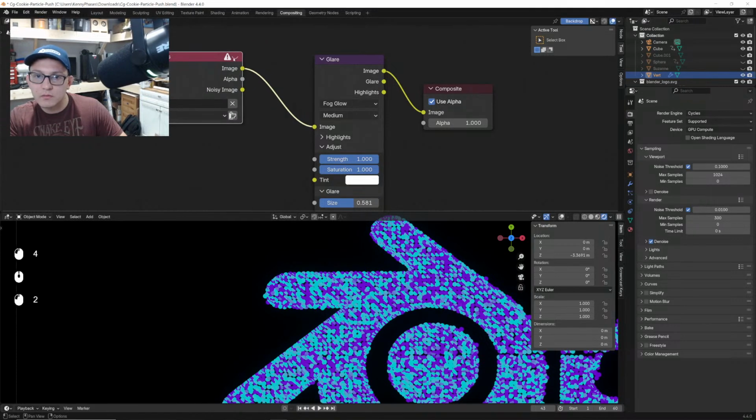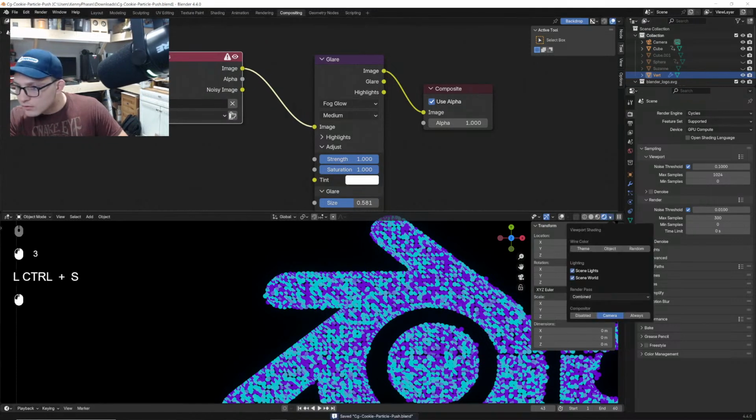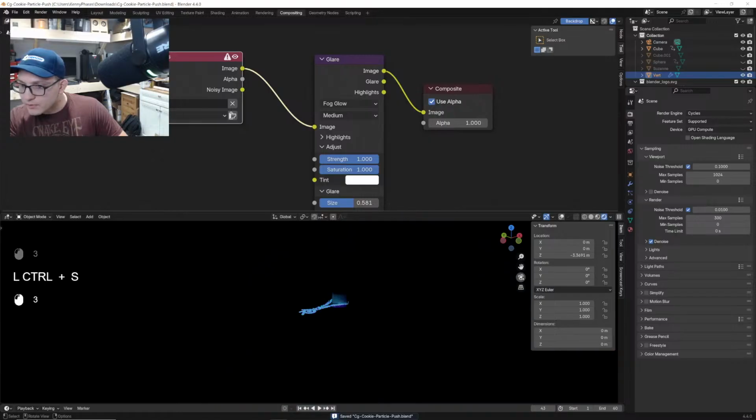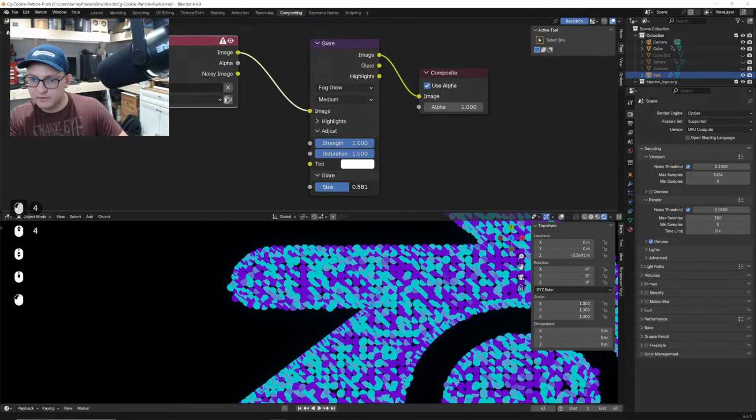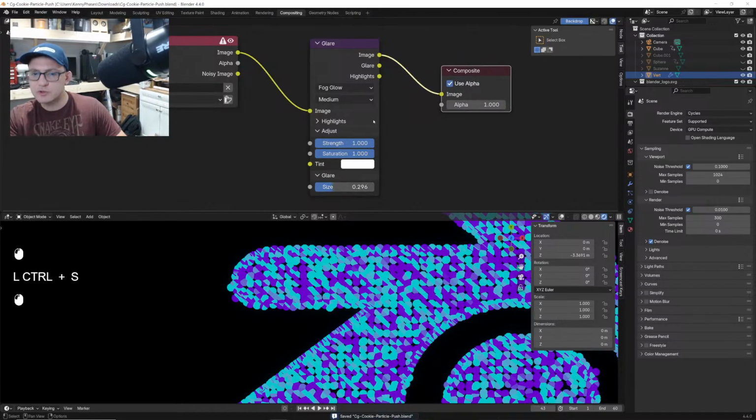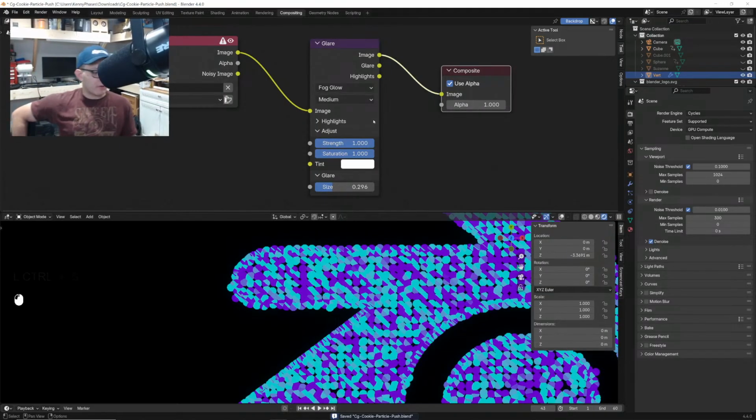Doesn't want to work. Why? Camera, are we in our camera? We are in our camera. Should be getting some fog glow. I'm not sure why it's not showing up. Weird. Usually you used to have to render a frame and it would just show up, but it doesn't want to show up for me right now.